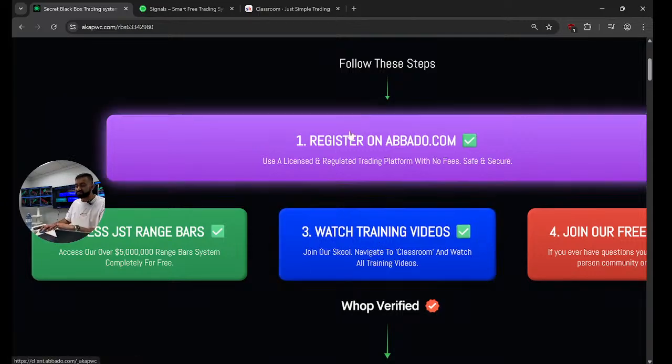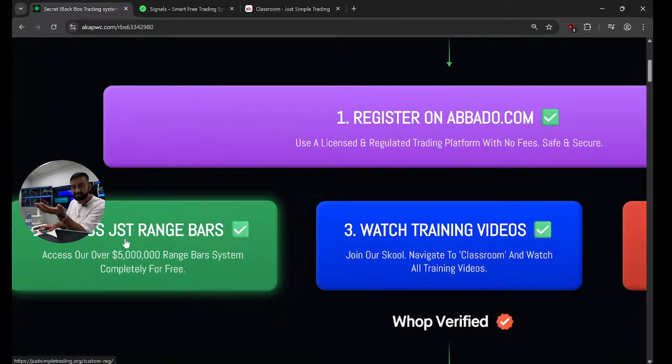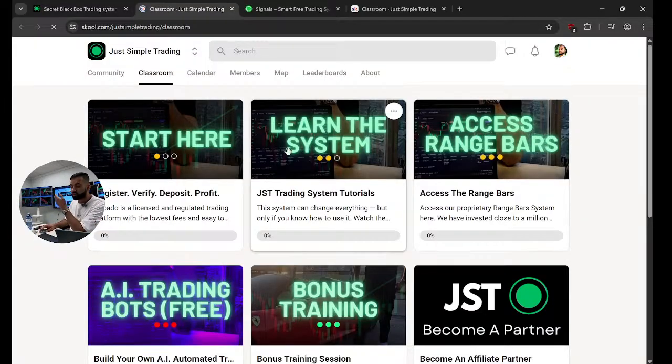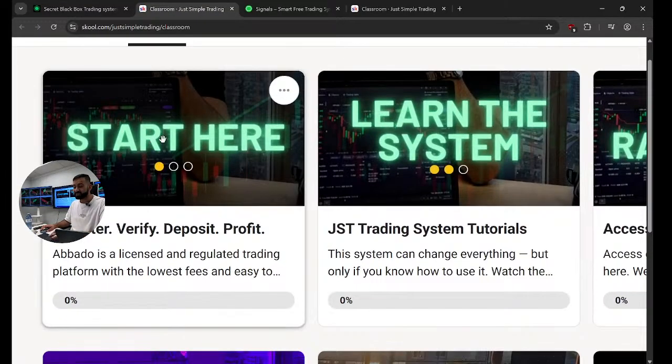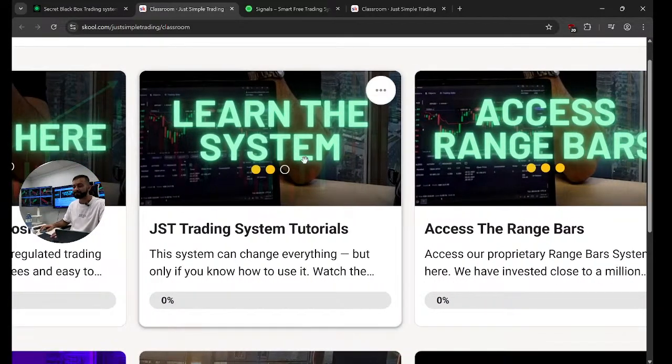Now, all you got to do is, once you register your account on Abato, then you access our range bar system, and then just go watch the training videos. And it's very simple. Look, start here. If you've never traded before, just click start here. And it's a video of me telling you what the first step is. Then once you complete that, it says learn the system. So you click there.